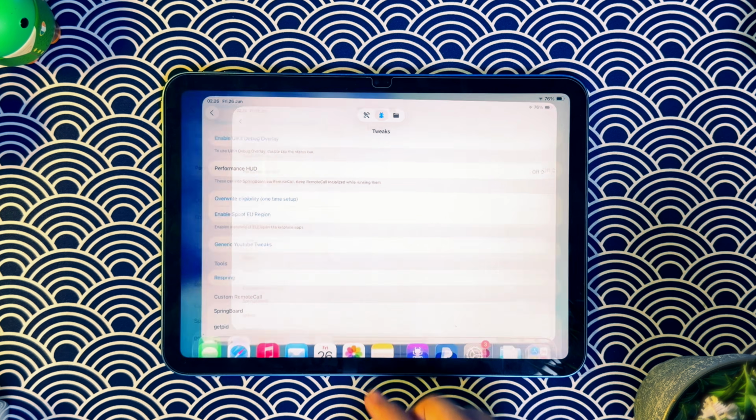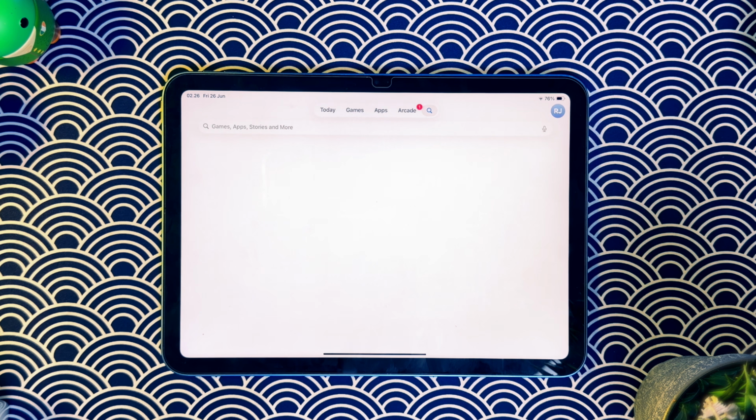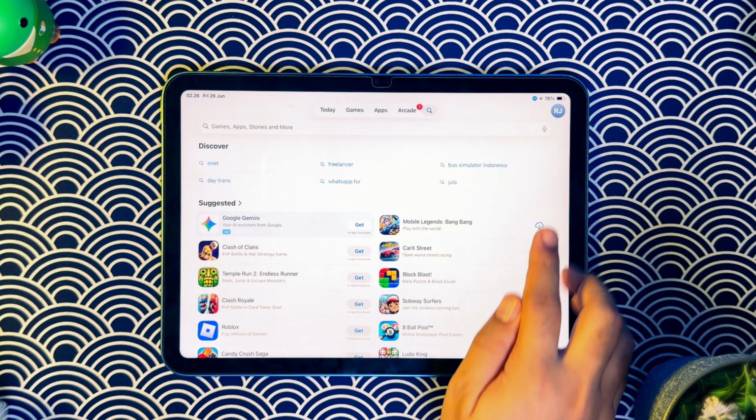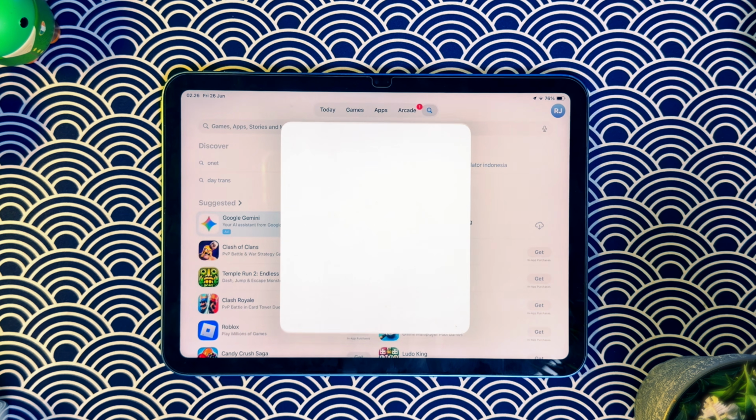Before clicking Enable Eligibility and Spoof EU Region, there is one important step you need to do first. You need to change your Apple ID region to a supported region. For example, you can try Japan, Brazil, or one of the supported EU countries. In my case, I'm going to change my Apple ID region to Japan.